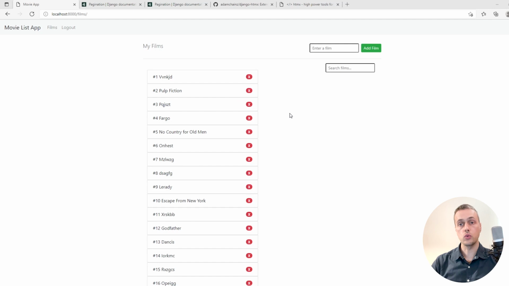Hi there, in this video we're going to look at two new things in HTMX. We're going to look at the hx-push-url, which will allow us to change the URL when we load up new partials, and we're also going to look at how to do pagination and infinite scroll using HTMX.